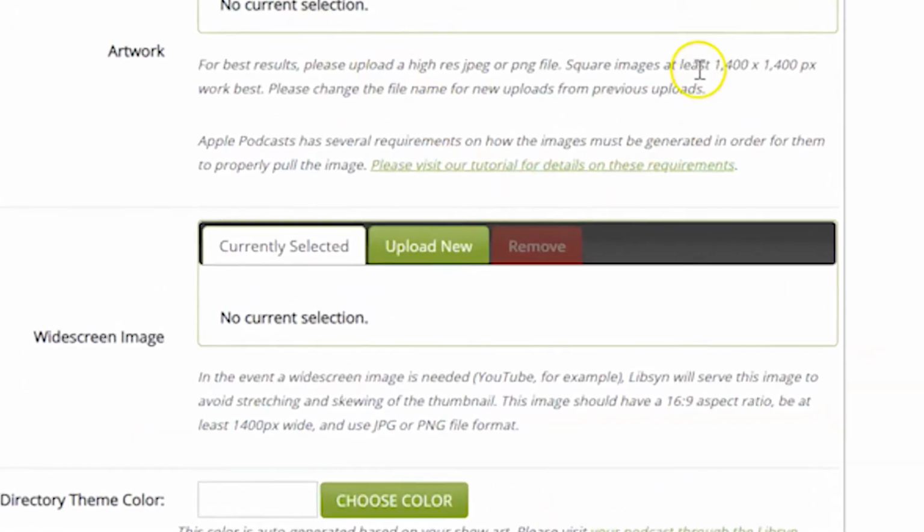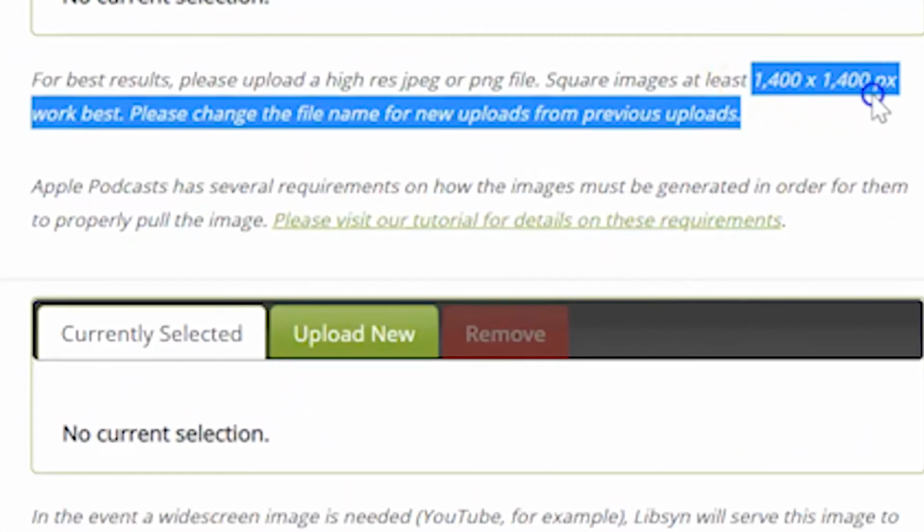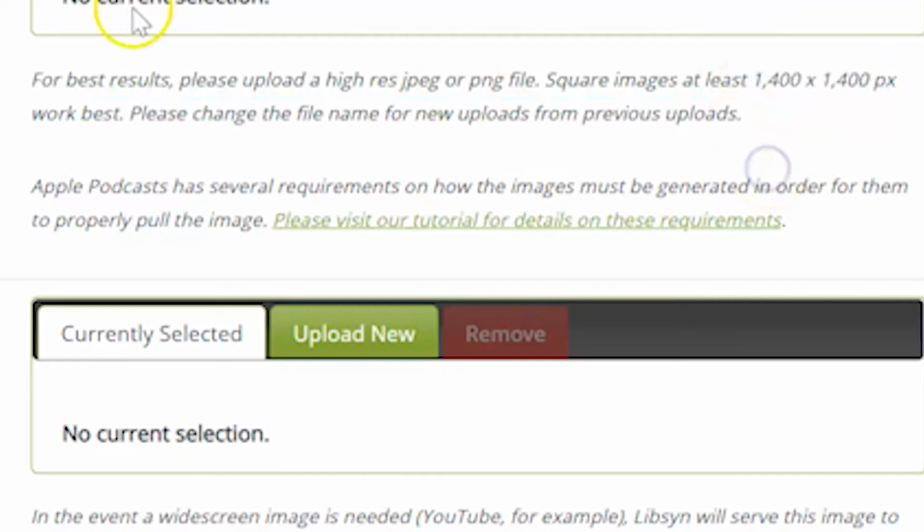Now, this is going to be a really important aspect here. This is going to be probably one of the most important things you do outside of good, solid audio quality, right? So you want a really good microphone. We're going to talk about that later in this series. But as far as this goes, it actually tells you 1400 by 1400 pixels is what you want to design your artwork.